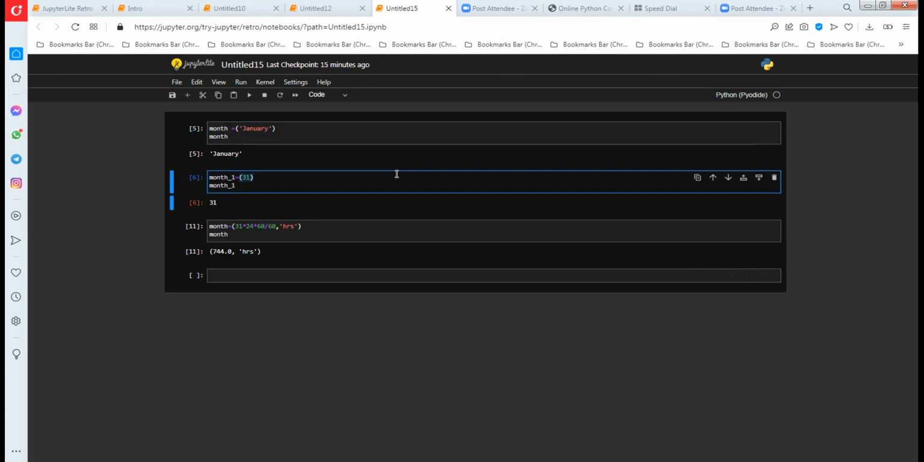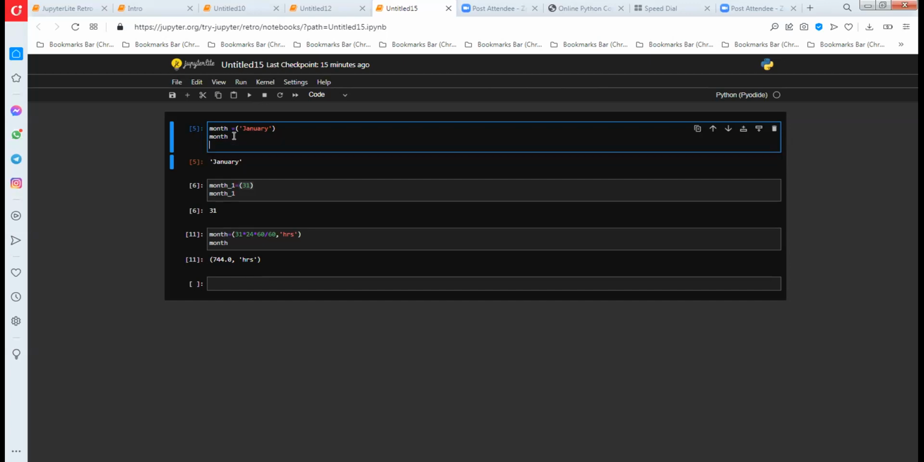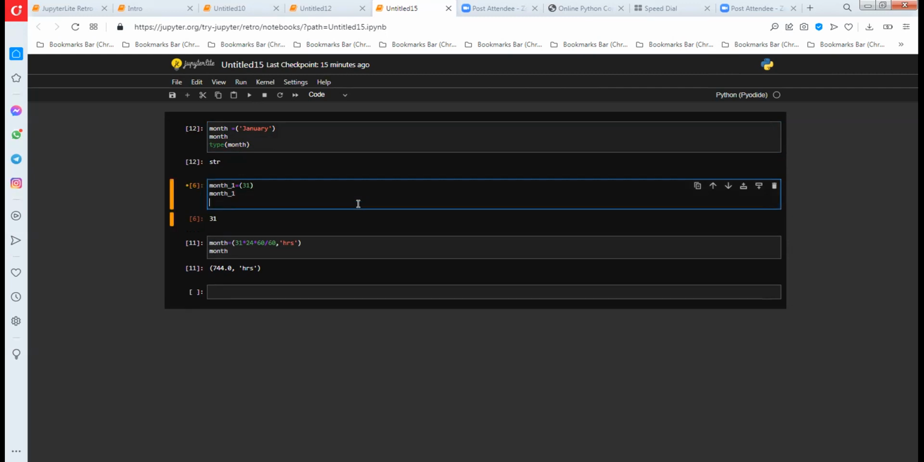Any problem so far? No, so far it's okay. And again, if you want to check this, then simply you can do this type and one, and check it. It is a string. Can you see that? And this one is the 31. Again, I am checking the type.